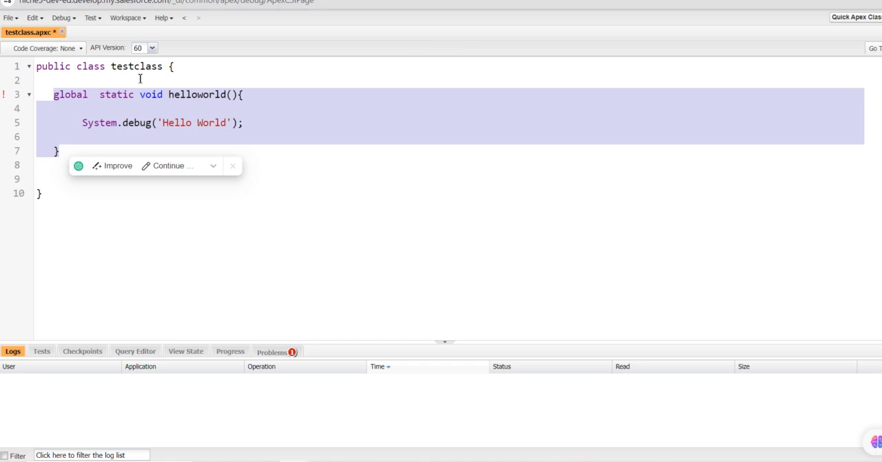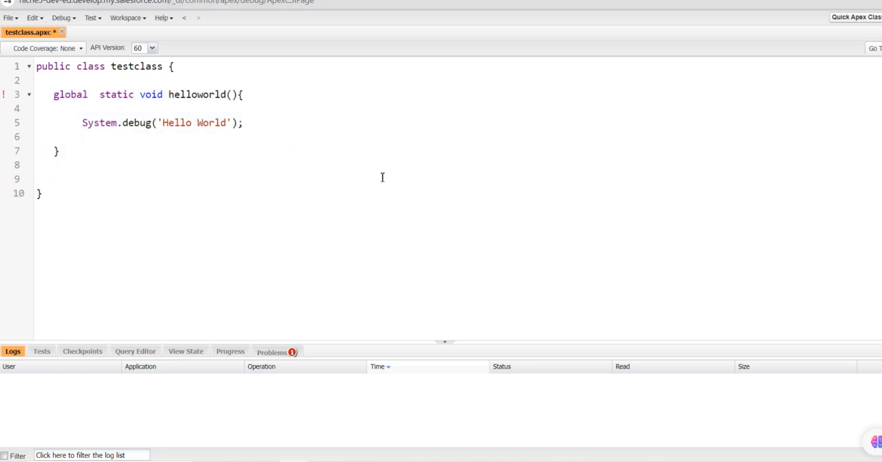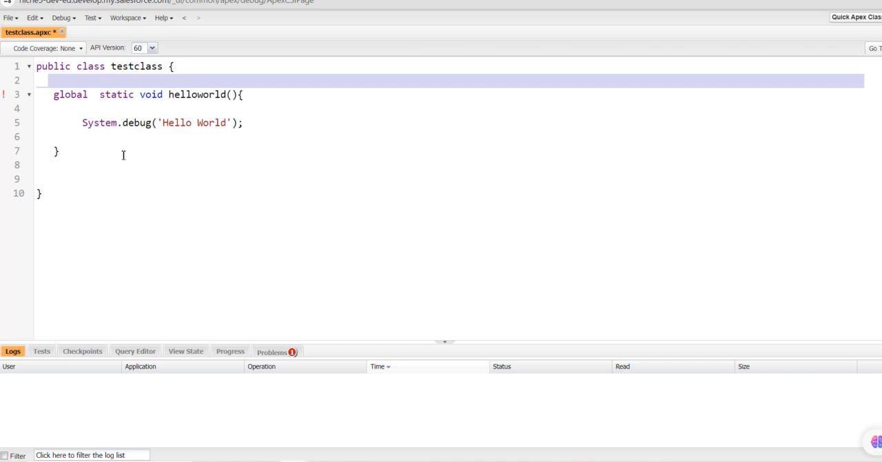Suppose in our organization, my developer account namespace is niche with 5. There is another developer account, and I want to use this method in that org's class. I can access this method using this global access specifier, and we have to create a web service from this method. In that way we can access this method in another org class as well.